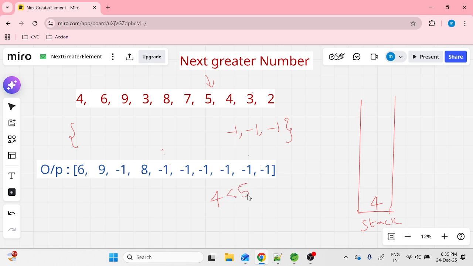Okay, 4 is less than 5, which means is 4 greater than 5? No, right? It is not greater. Suppose you take the 5, 4 is not a greater element, which means we don't want that. Now remove this one. After removing, you see the stack is empty, right? If it is empty, keep -1 here. After that, the current element you can push into the stack. Now you can decrement here.